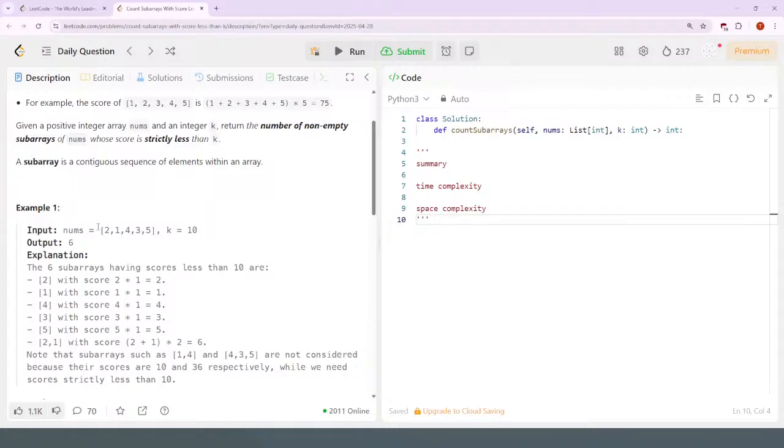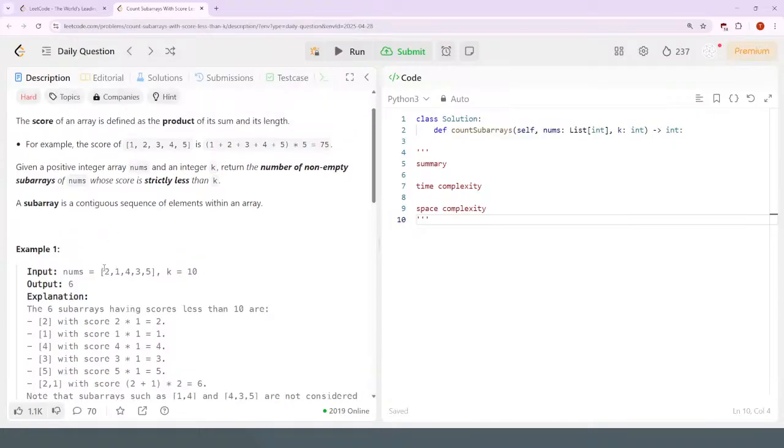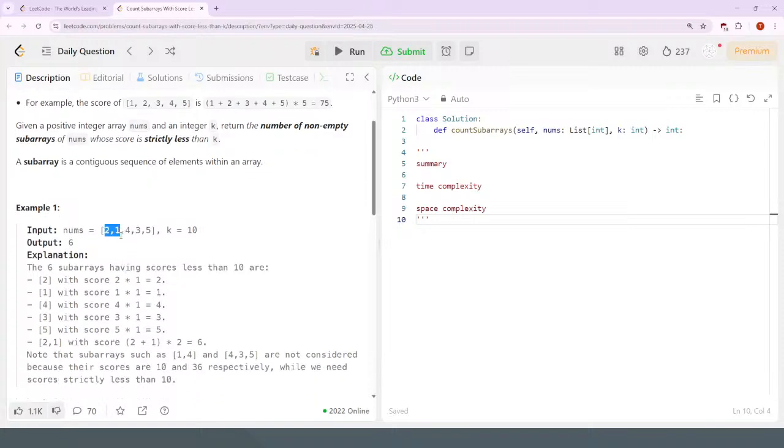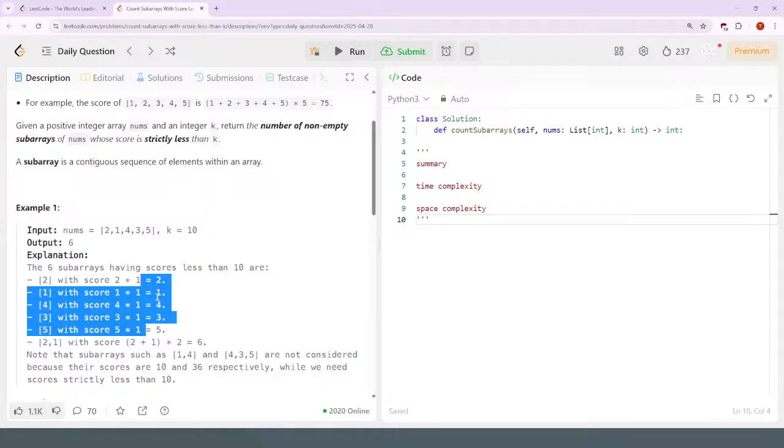A subarray is a contiguous sequence of elements. So 2 by itself is a subarray, the product of the sum, 2, times the length of 1, is going to be less than 10. So anything that has 1 element is going to be fine. Things that have 2 elements are fine except for 4, 3, and 3, 5. Things that have 3 elements are all bad. So 6 total.